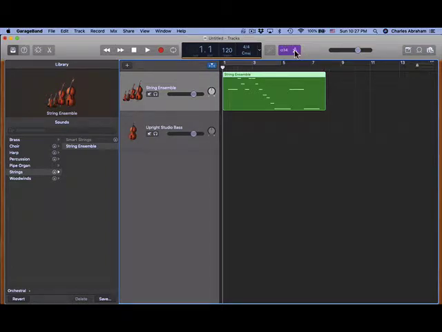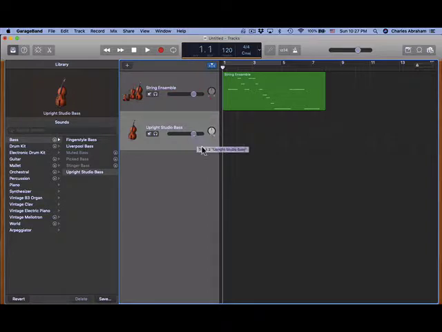And then I'm going to take the click and the count off out because I didn't in any way try to keep that really in time. So we don't need the click. Now, what I want to show you here is that there are a couple of things here. In fact, let me go ahead and record another track just for a second.